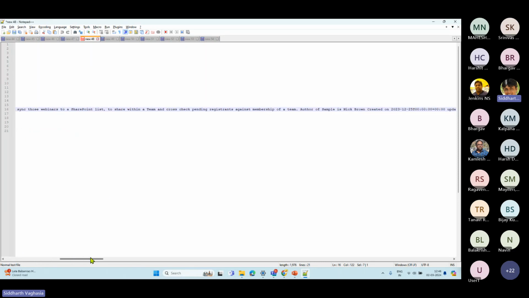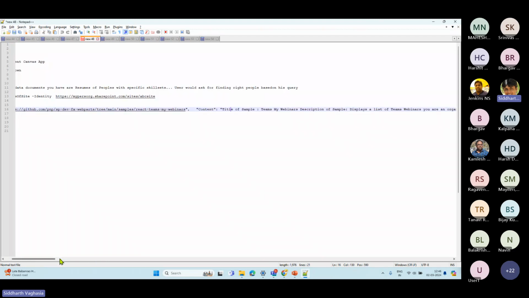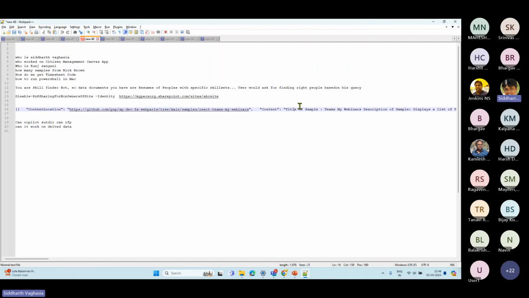And from here it would be able to respond. And that is where, if you see, I was asking how many samples from Nick Brown. It is saying that okay, there is one sample from Nick Brown and this is the sample. And in this case, because it is a custom JSON object, that is why we need this content location. So it specifies where the location is.